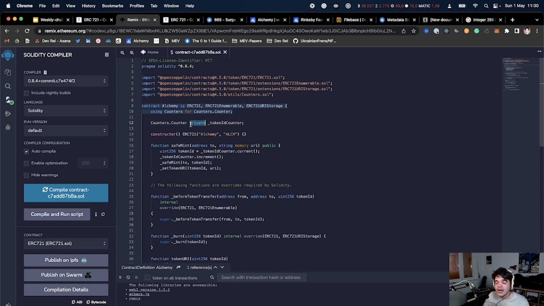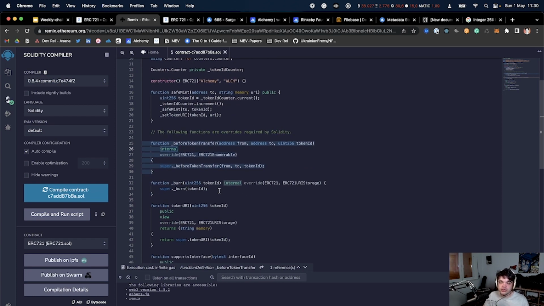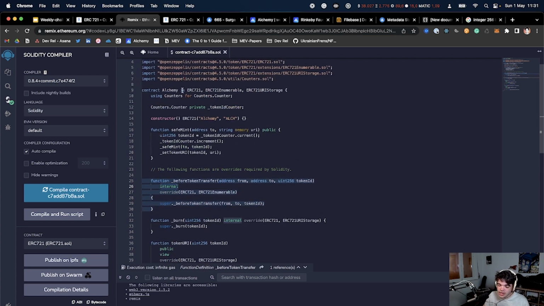If you remember, private functions or variables are only accessible and readable from within the smart contract and not from contracts that are inheriting from our smart contract. But internal variables and functions are readable also from smart contracts that are inheriting from our smart contract. So contracts that are having our smart contract here.